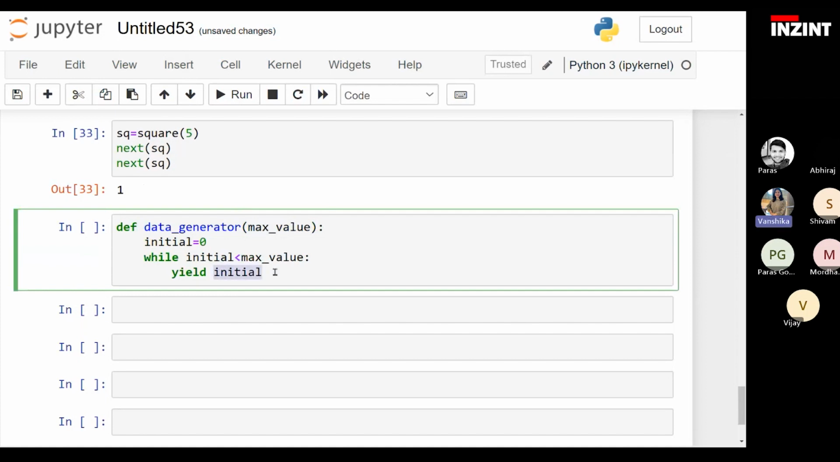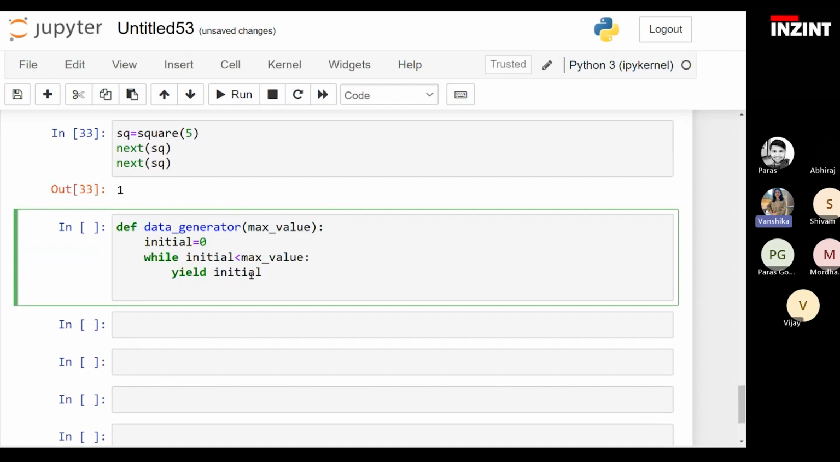And here we are producing the value: 0, then 1, then 2, then 3. But in order to update it, we need to write a condition for updation. So we can mention it here: initial plus equals 1. I believe there should be no doubt till here. Can you give me a thumbs up if you understand this piece of code? Okay.